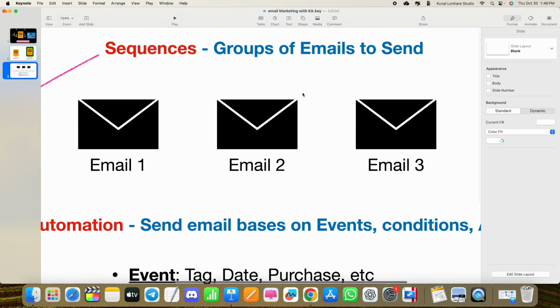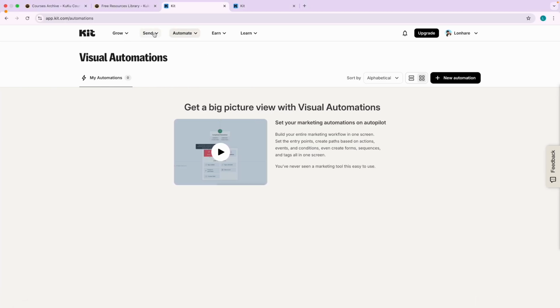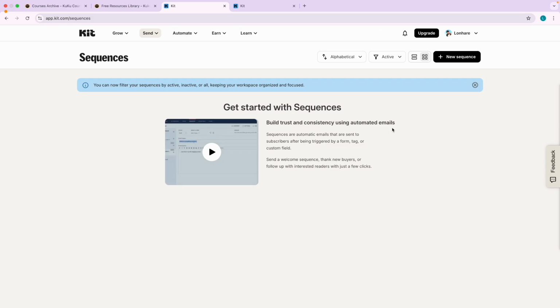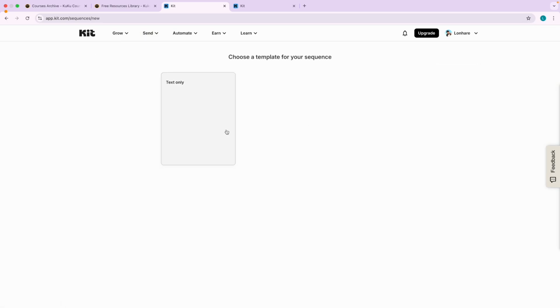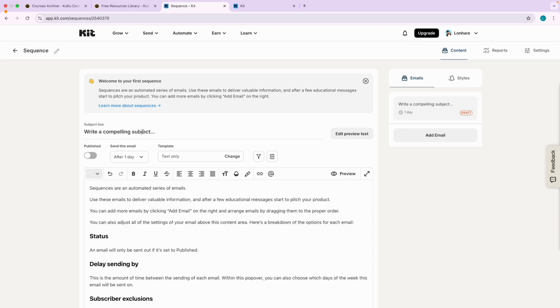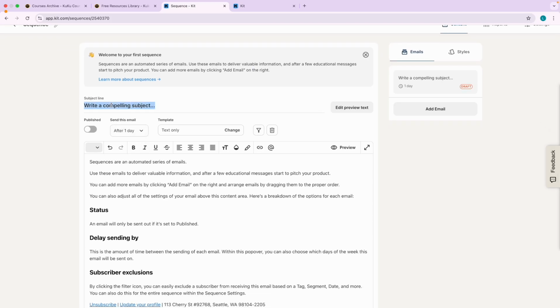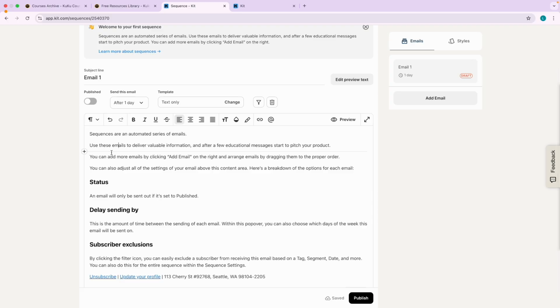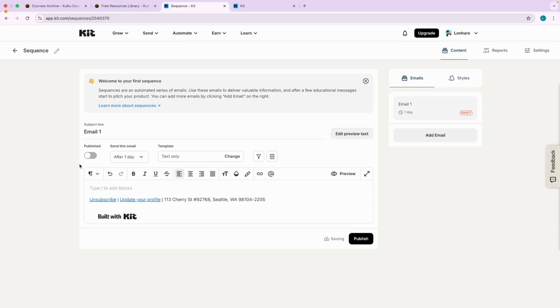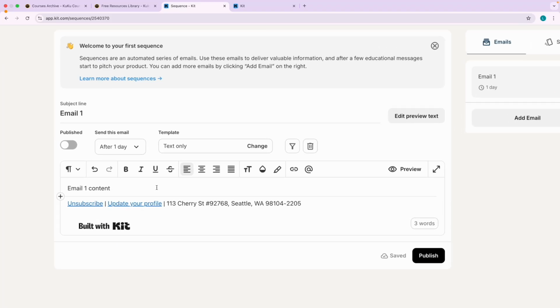But for now, you can go to Send, click on sequence, click on new sequence, and select the normal template. Here we have the subject line, so whatever you want to send, you can write like that. Let's say I just put email 1. Of course you can customize the subject line and the details about it. Let's say email 1 content, you can edit. Here the main thing is that everything is the same.